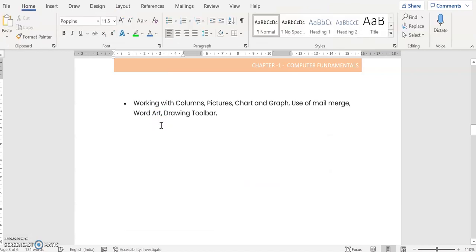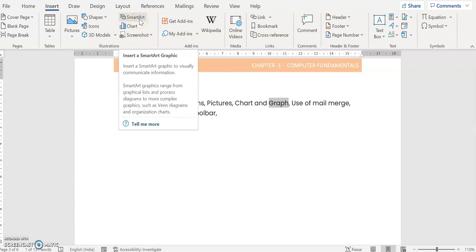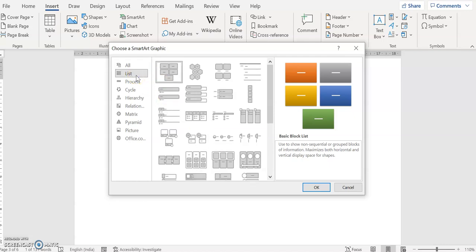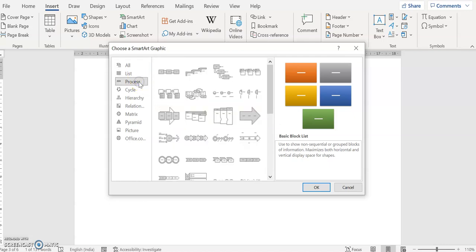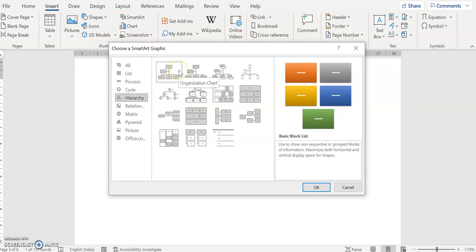So this is about how to add the chart or how to work with the chart. And then we have a graph, insert, and actually chart and graphs are the same, there is no difference. But smart art is something that you can use. Smart art has various types of graphics you can use, suppose it's a list, a process type, a cycle type, hierarchy, right? Suppose I'm using this organization chart.